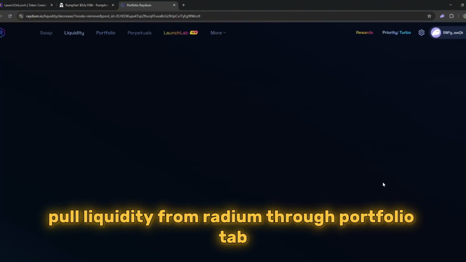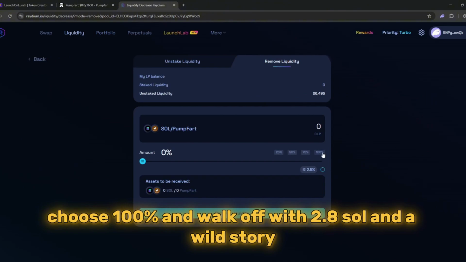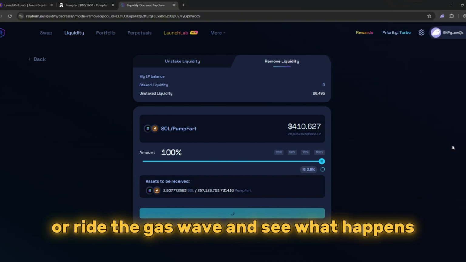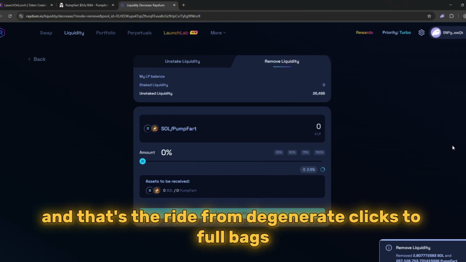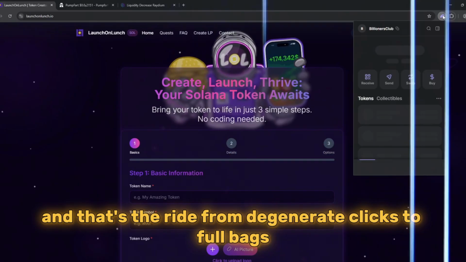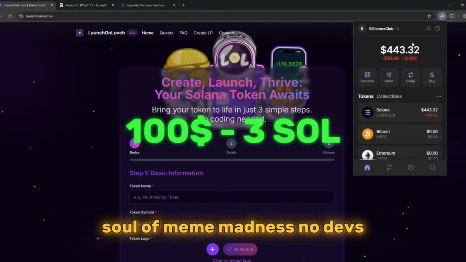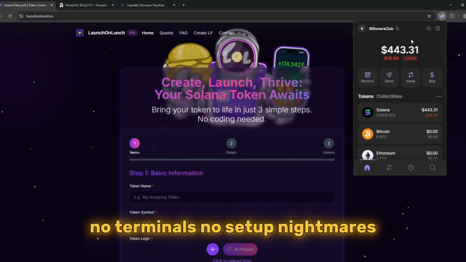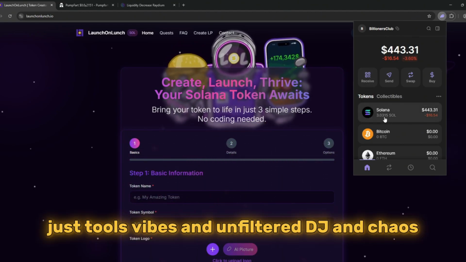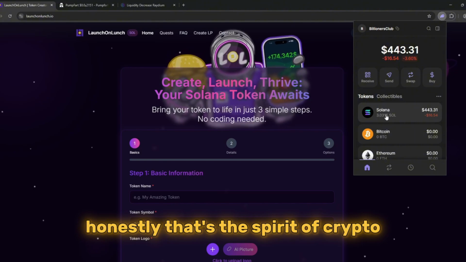Now it's decision time. Pull liquidity from Raydium through the Portfolio tab. Choose 100% and walk off with 2.8 SOL and a wild story, or ride the gas and see what happens. And that's the ride. From degenerate clicks to full bags, we turned $100 in SOL into 3 SOL of meme madness. No devs, no terminals, no setup nightmares, just tools, vibes, and unfiltered chaos.